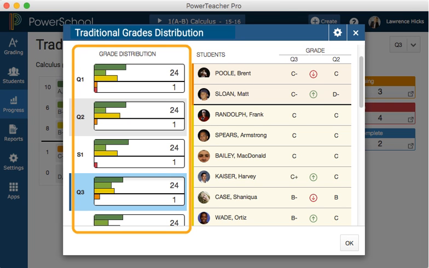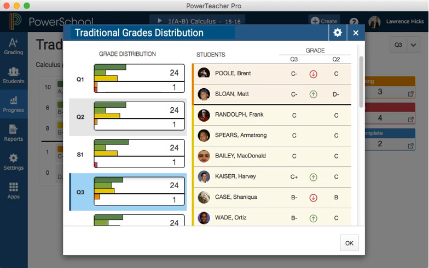On the left side of the Traditional Grades distribution window, view the grade distribution for each reporting term in the school year. You can see that the distribution of grades for the class has remained consistent between terms, with 24 students who have passing grades and 1 who has a failing grade.